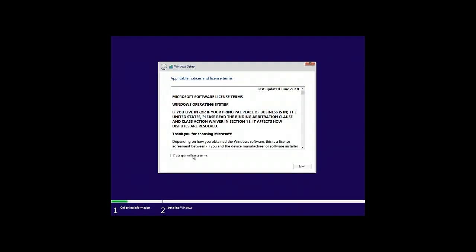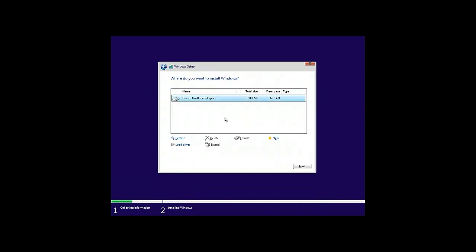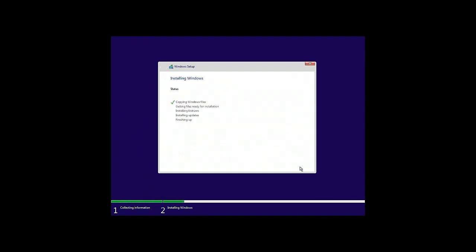So I'll choose to accept the license terms, and I'll click Next. I'll choose Custom Install Windows. Here's my 60 gig virtual hard disk. So I do have the option down below here of deleting partitions, creating partitions, formatting partitions. I'm going to leave the default selection to use the entire 60 gig drive. I'll choose Next, and it's in the midst now of copying Windows files.